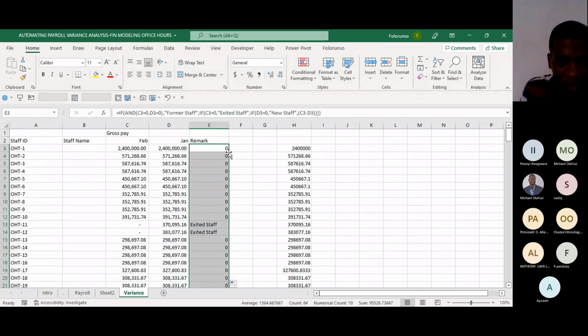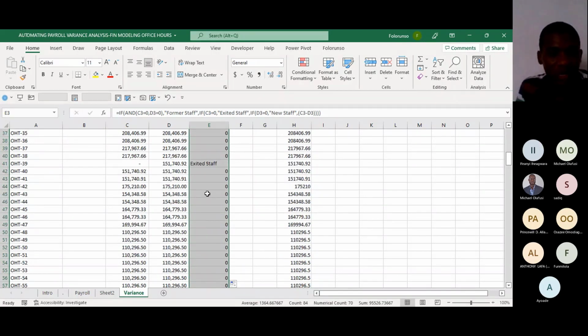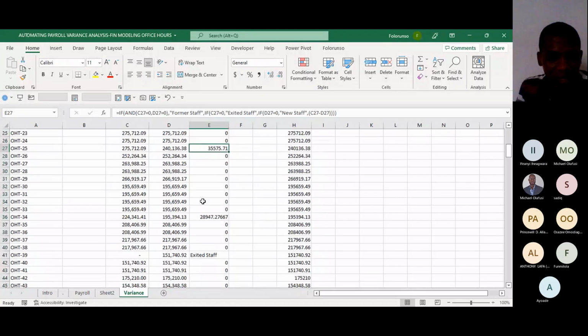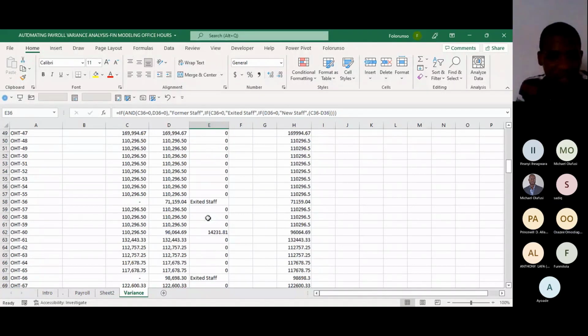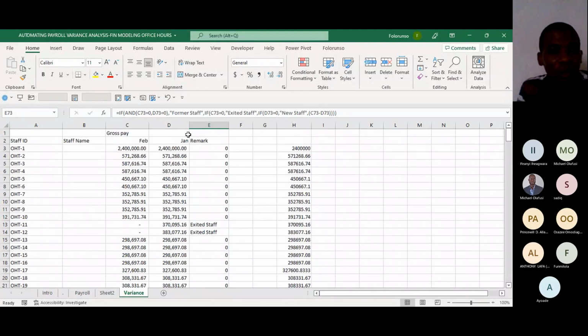You can see now there is a difference here. One of the pay is higher than the other. You can see another difference here, another difference, another difference. So these are the 4 conditions we can have: former staff, existing staff, new staff, and we can also have the difference between the pay month on month.